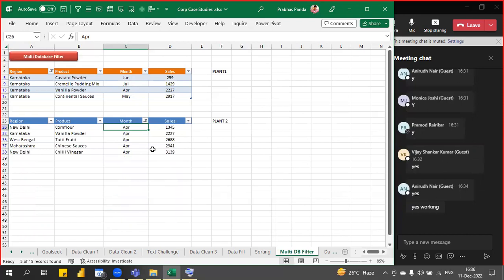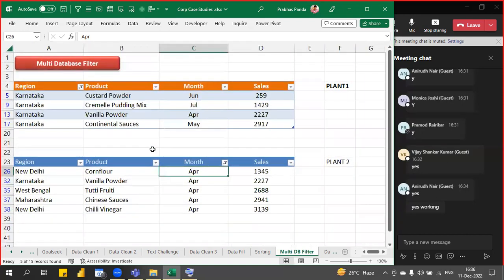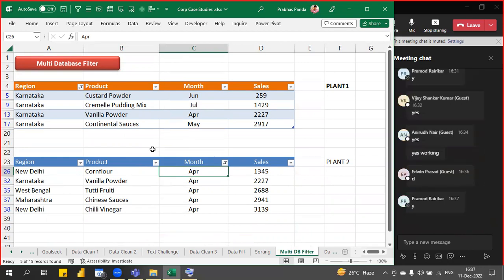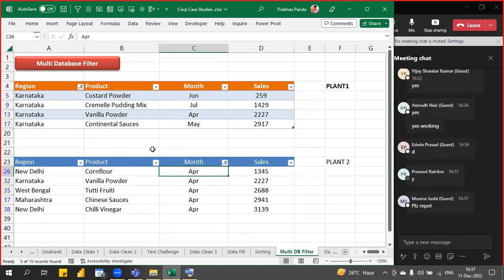So any questions from anybody? If we have 3 tables like this, will it still work for 3 tables? Of course, for n number of tables, more than one table of data, you have to convert the data into table. That's it, that's the rule. Okay. So any questions?